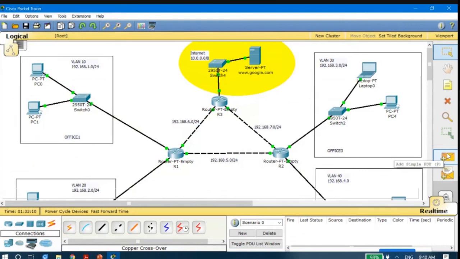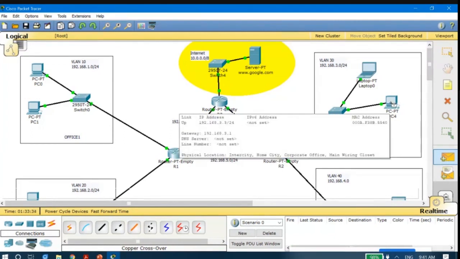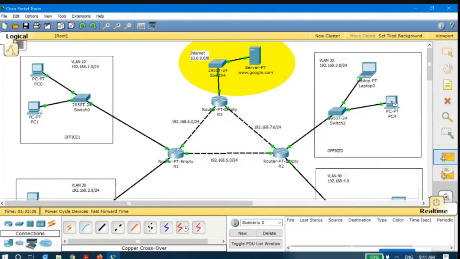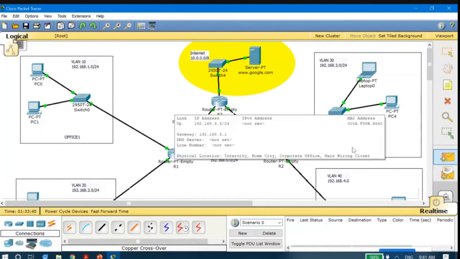So let me send a simple PDU from one computer in one network to another computer in a different network. On the right side, could you see this envelope icon with a plus sign on it? Please ensure you are able to see it. Yes, sir. Here you could see "add simple PDU" is written. I have to click on it, and once it is clicked, let's say I have to send my PDU from this computer on network 3, office 3.